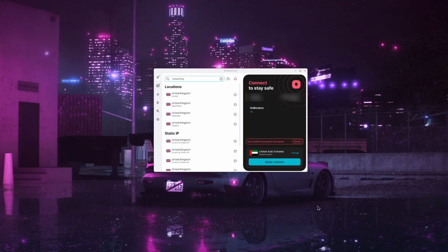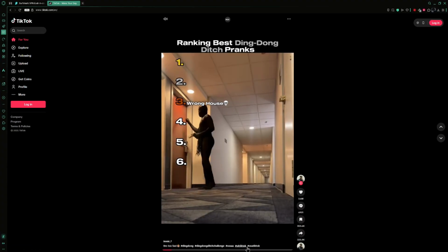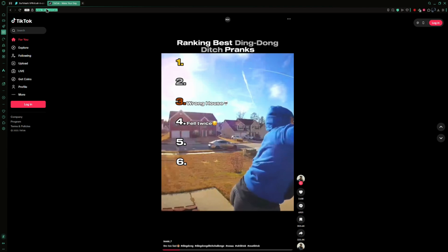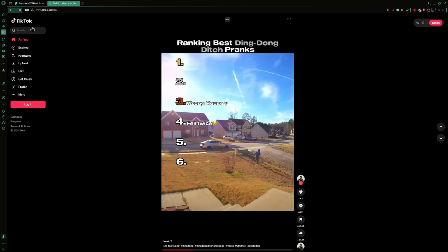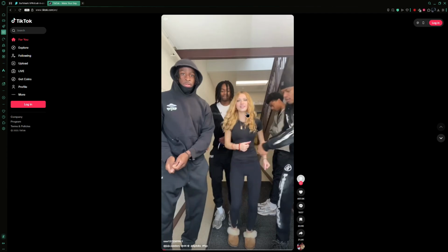Now, it's time to open TikTok. If you had the TikTok website open before connecting to the VPN, it might still use your old location. To refresh it, close the browser tab where TikTok was open and reopen the website. This makes TikTok detect your new IP address.